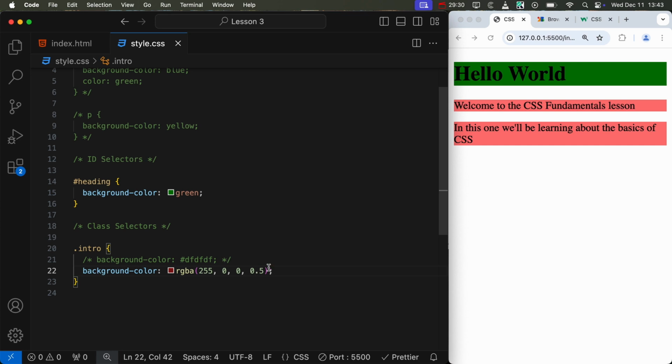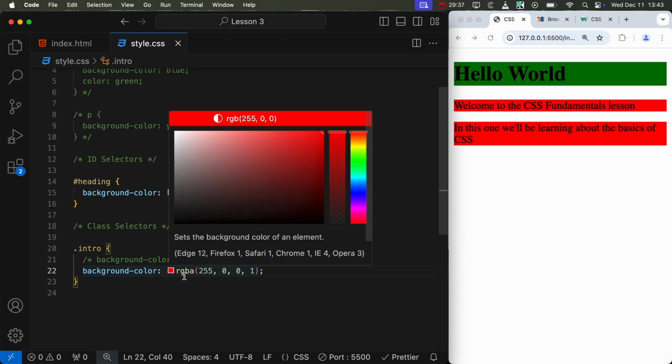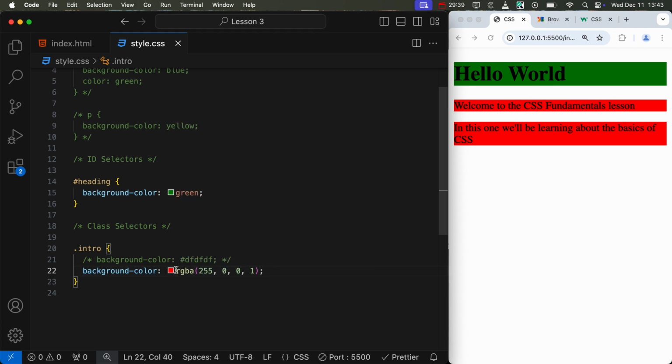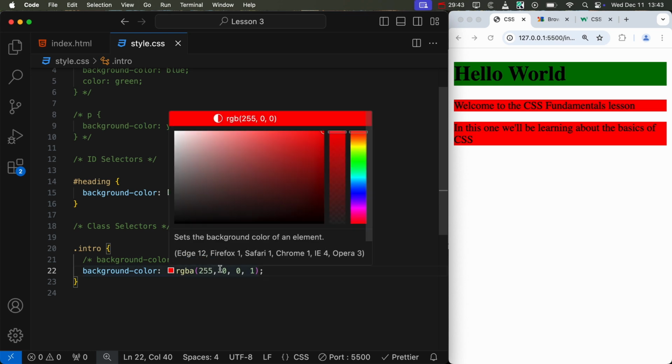So how do I know this is a red color? Let me put this RGBA to 1 and you can see. So RGBA, R stands for the red channel, then green channel, blue channel. If the red channel is set to 255, which is the maximum value, and the green and the blue channel are set to 0, this means that this is a red color.